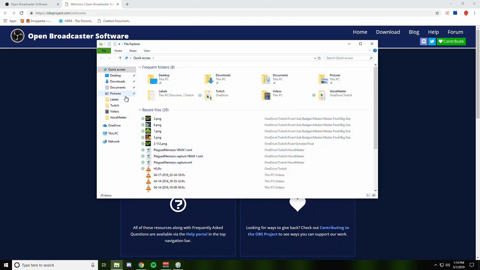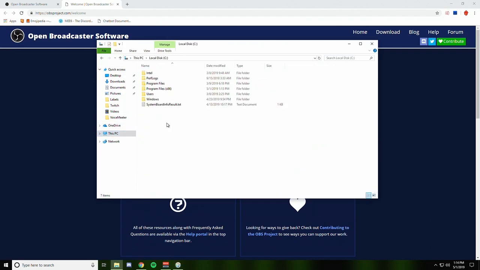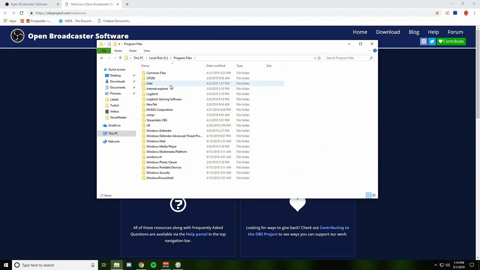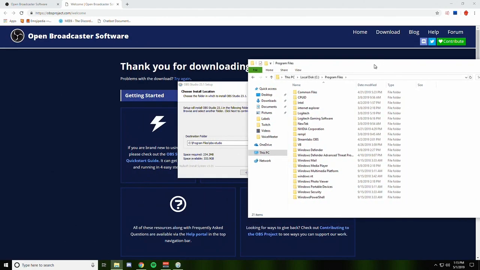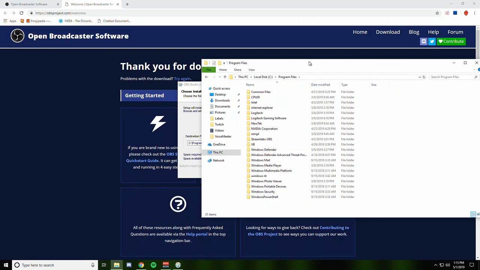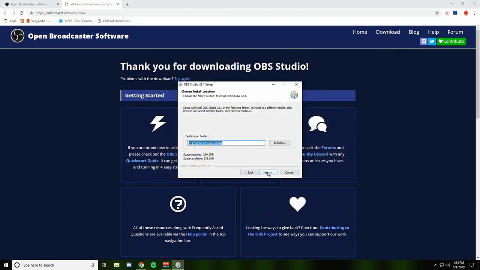So just to verify that there is nothing there, we're going to go back into our local C drive. We're going to go to Program Files, and we're going to look for something that matches that name, which is Program Files OBS Studio. There's absolutely nothing here that says OBS Studio. So we are in the clear to install this, and this will definitely be a clean install.